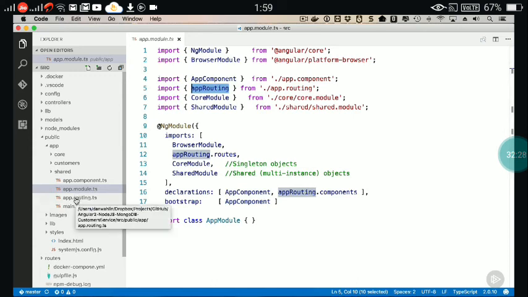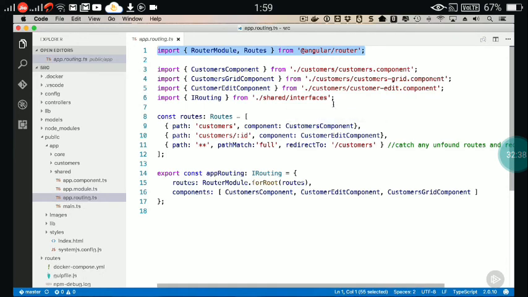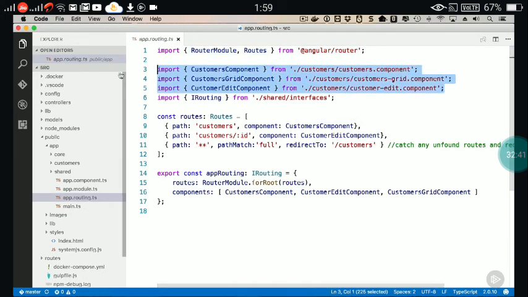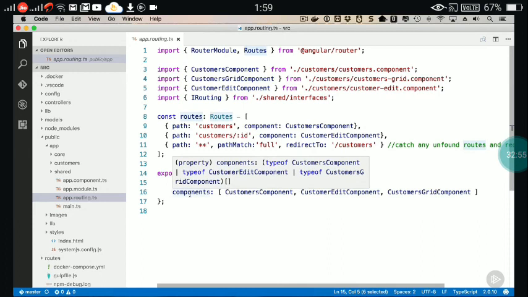Now there's many ways you can do routing. This is a really simple app as far as routes go, so I didn't make a separate module for the routes. I took a more simplistic approach that's pretty straightforward. So I import the standard router module. I import components that are going to be used with these routes. And then I have an interface that's going to be used right here for two properties. All this interface does is say that I have to have two properties, one called routes and one called components.